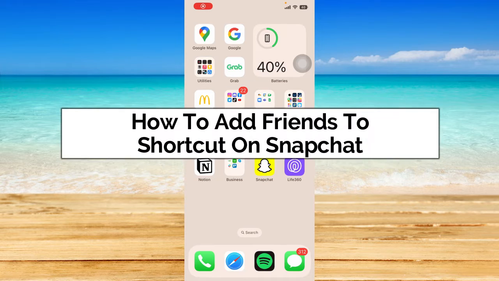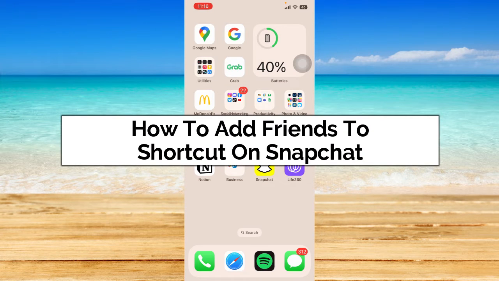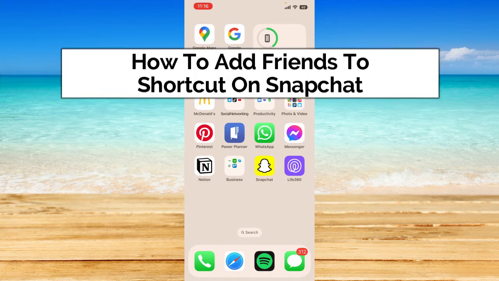Hey guys, welcome back, and in today's video, I'm going to show you how to add friends to a shortcut on Snapchat. Without further ado, let's get started.